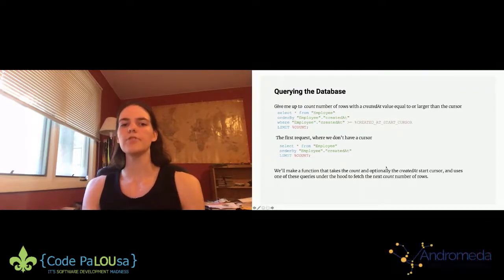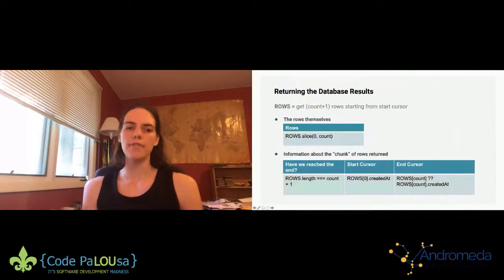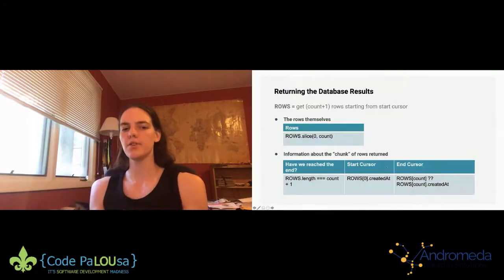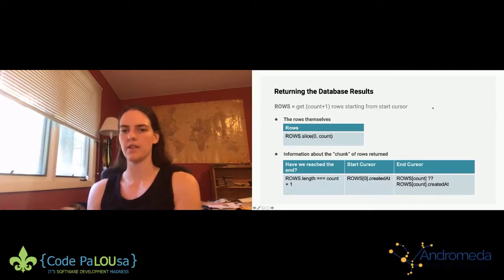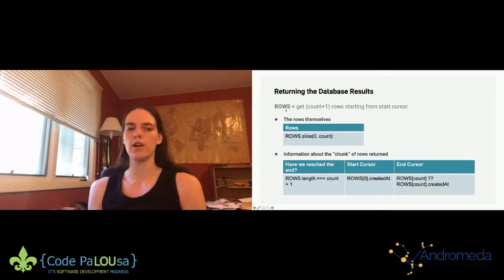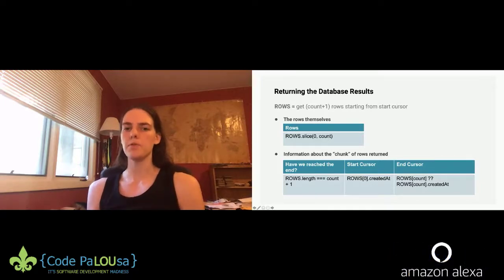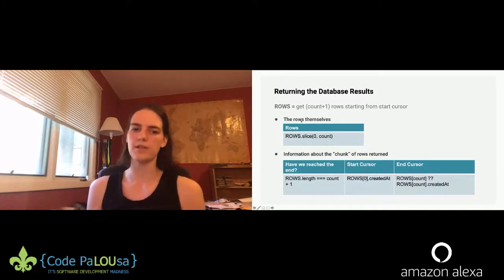And then after you query your database, all you have to do is take those rows that you get from the database and return them to the client. Often I've found the easiest way to get the information I need is to ask the database for one more row than I actually need. So I'm going to say, hey database, here's my start cursor, and give me count plus 1 rows starting from the start cursor. If we assign this to a variable rows, then how would we return this to the client? We would want to return the rows to the client. We might have to do some mapping or something like that.